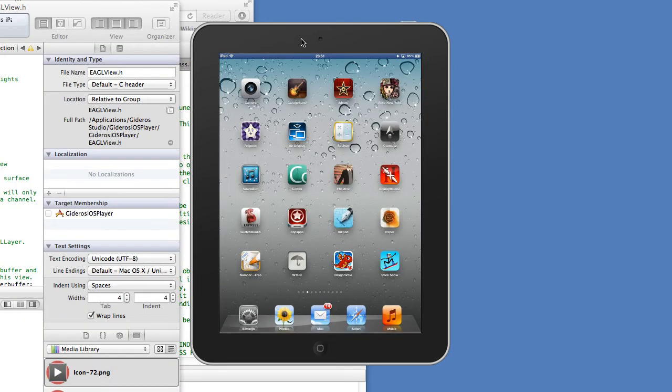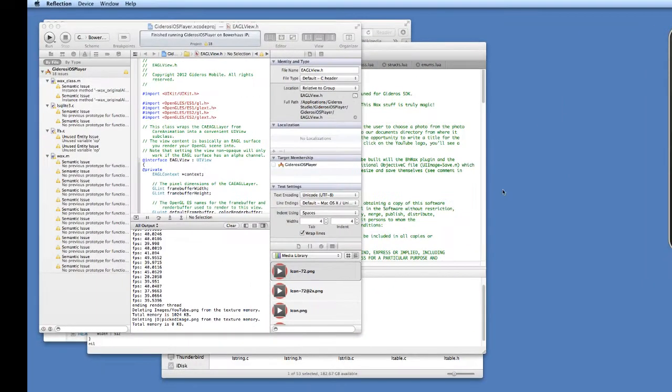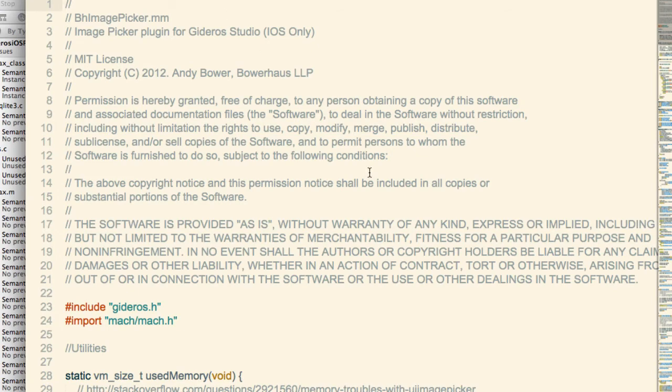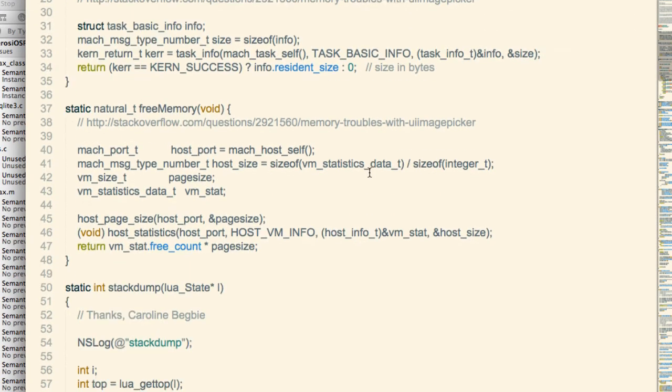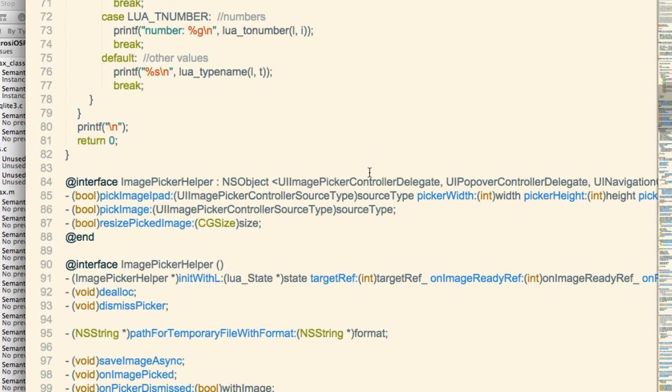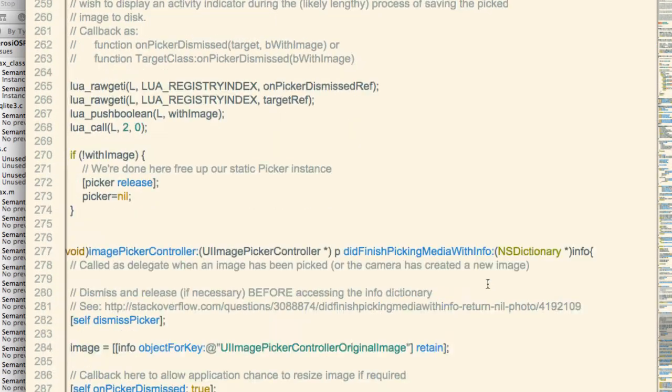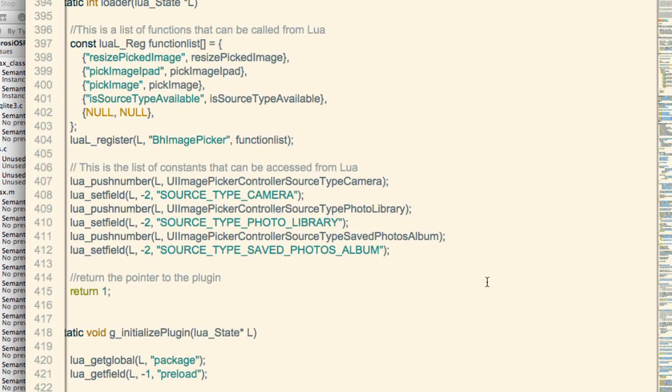Now, one of the interesting things about this demonstration is that it came about because I've been writing several iOS plugins for Gideros recently, and one of the plugins I wrote originally was a thing called BH Image Picker, which was a way of bringing up an image picker using a wrapper around the normal functions. And you'll see that this file is actually relatively long and has around about 430 lines in it.